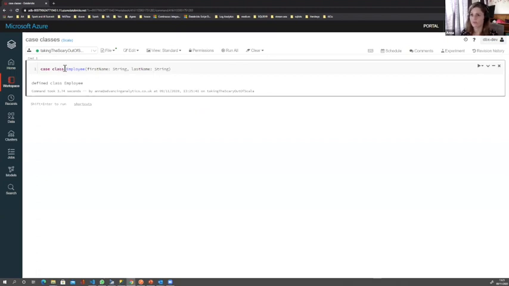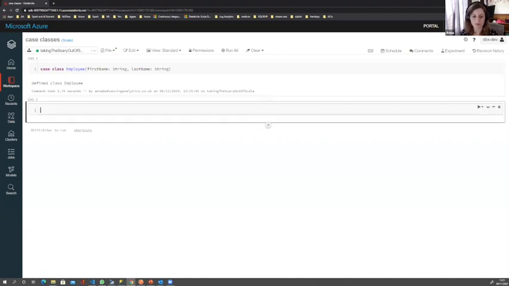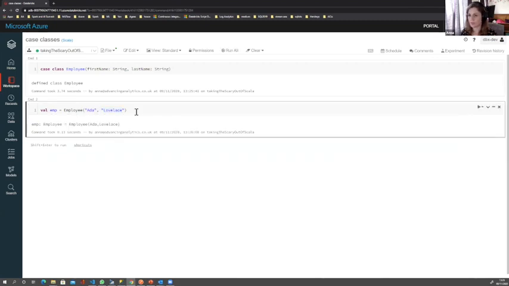Right, so we've defined our case class, and the output here is basically saying we've defined a case class of Employee. So then what we can do is create an instance of that Employee class. I'm saying val emp equals Employee and Ada Lovelace, so providing a first name and a last name. Output: Employee of Ada Lovelace.